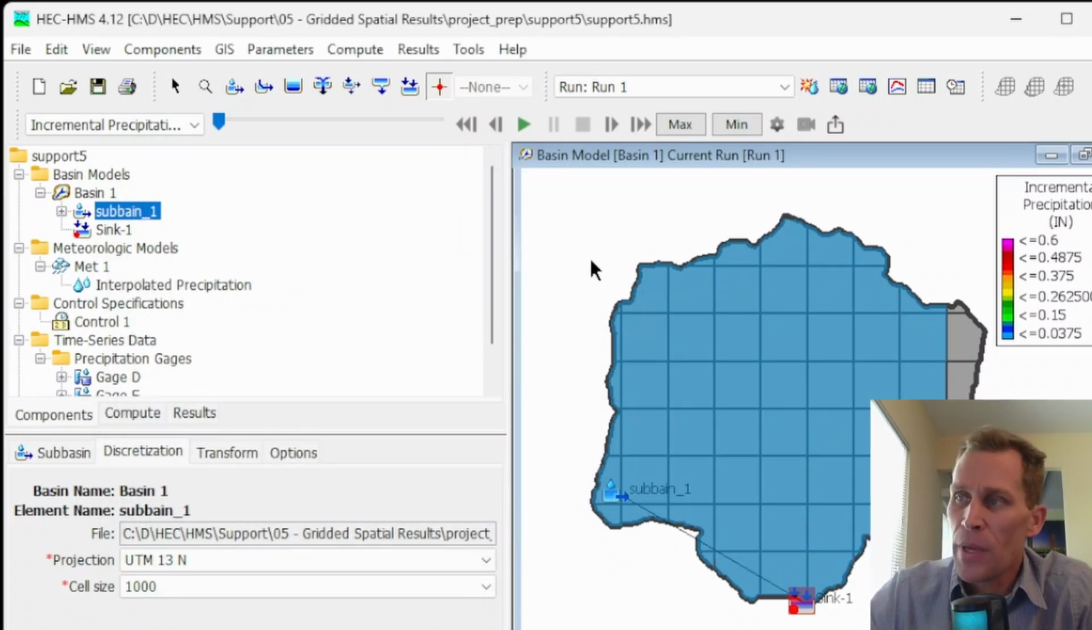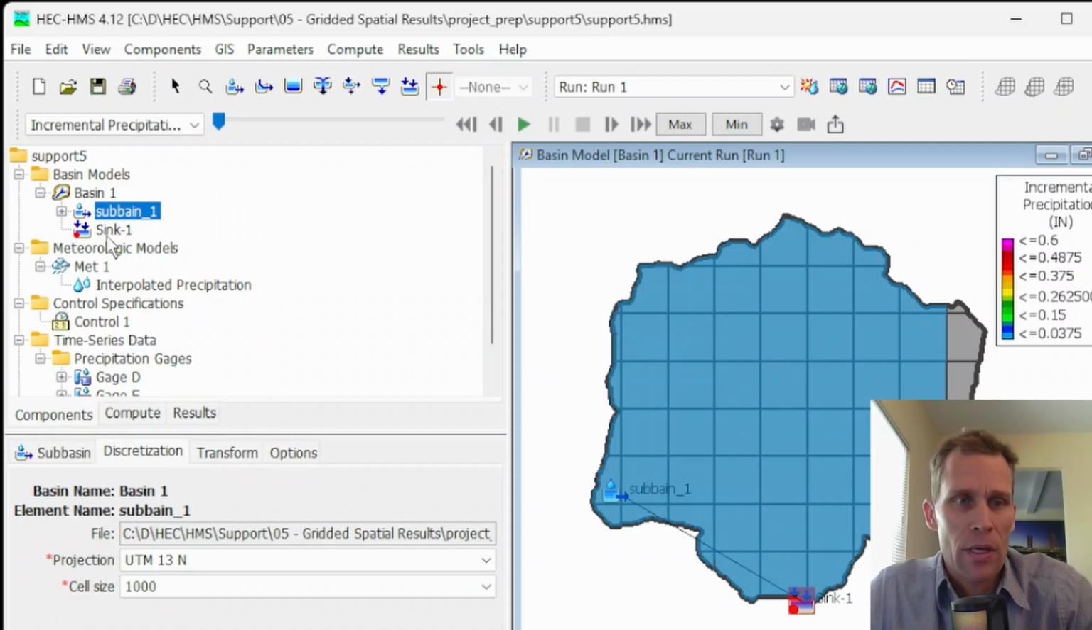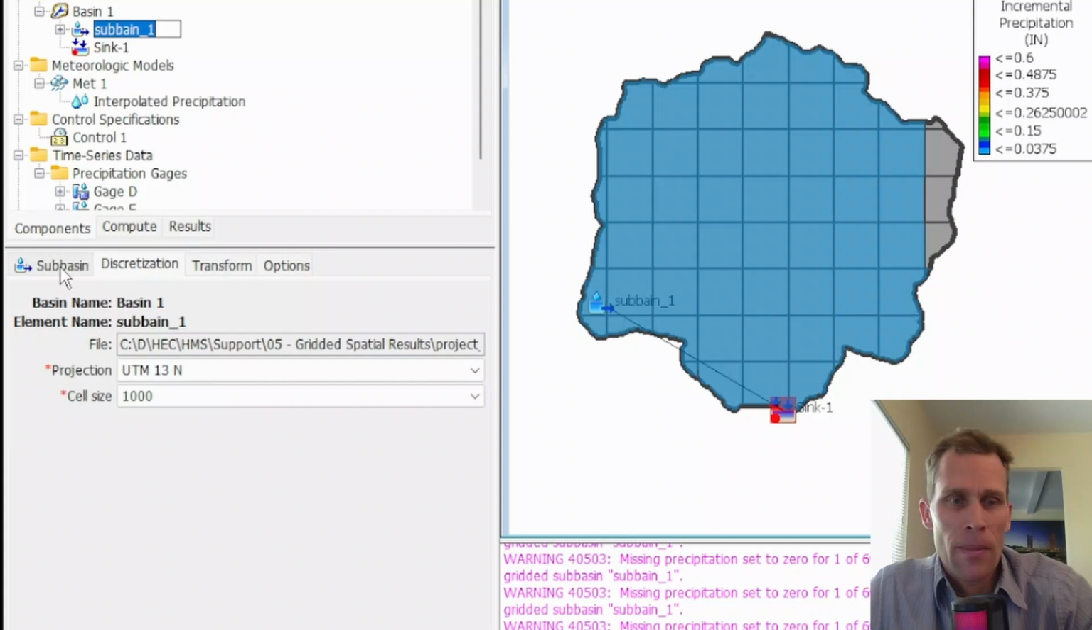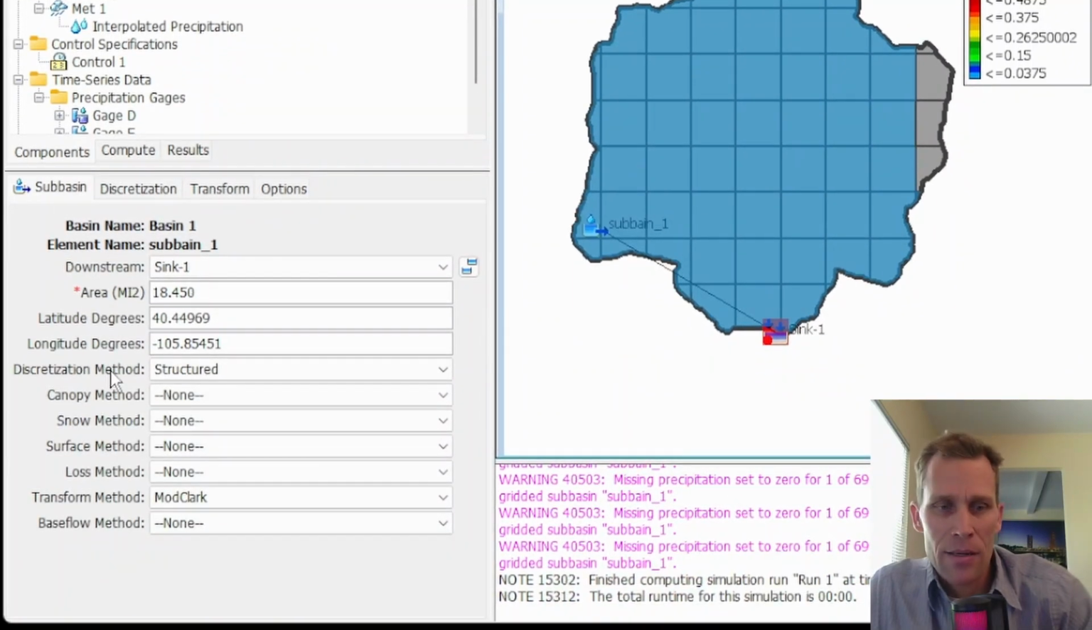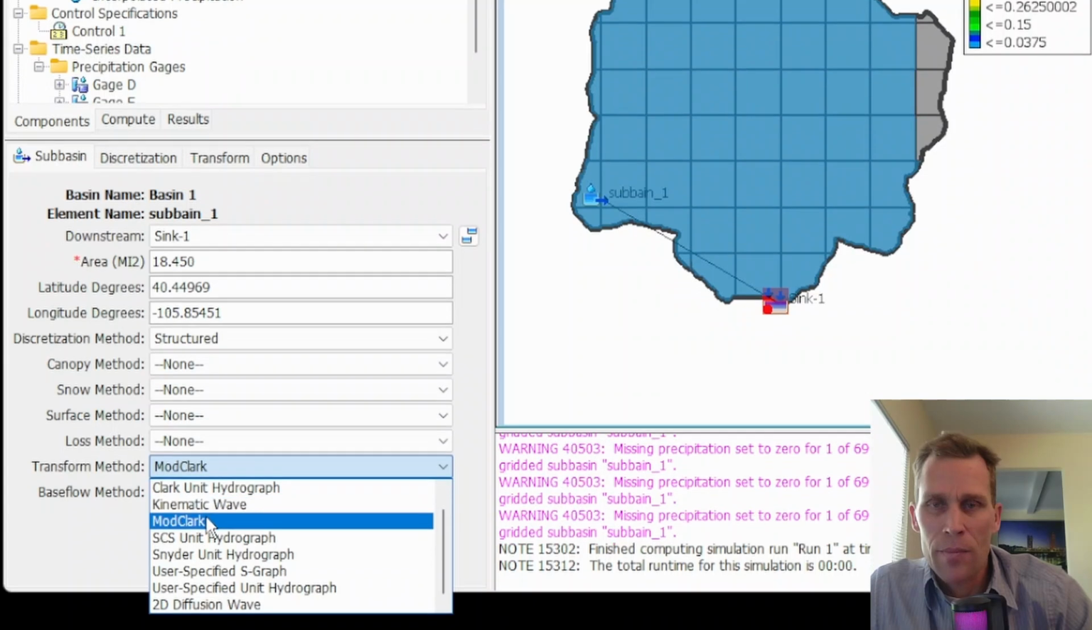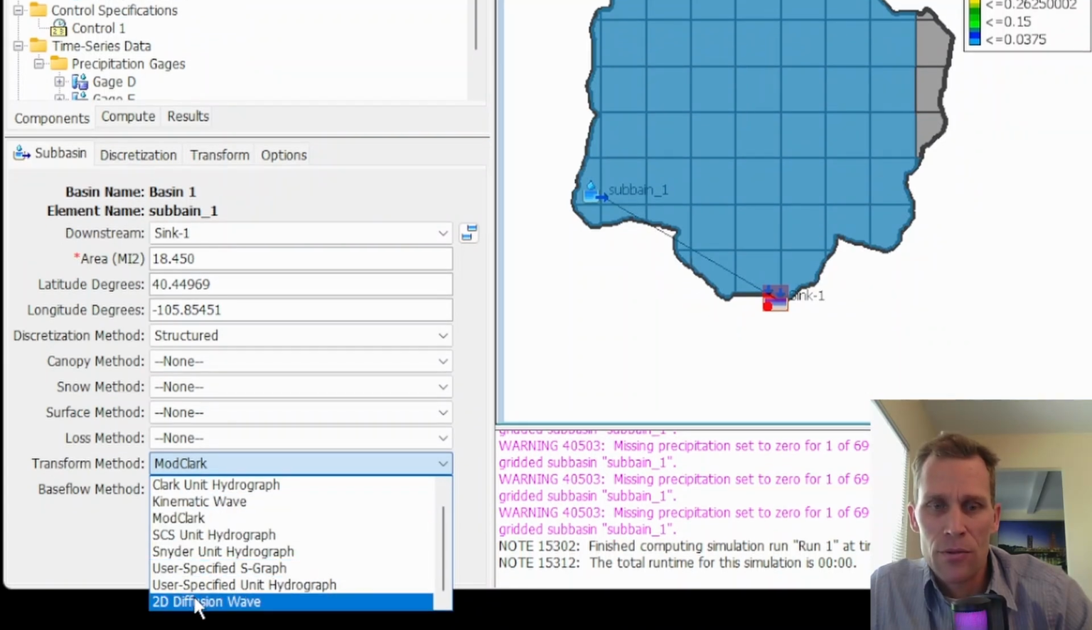Number 3 is that the subbasin transform method must use either Mod Clark or 2D diffusion wave. So again, click on your subbasin. The main subbasin tab right here has a transform method towards the bottom. Mod Clark is what I'm using, but there's also 2D diffusion wave.